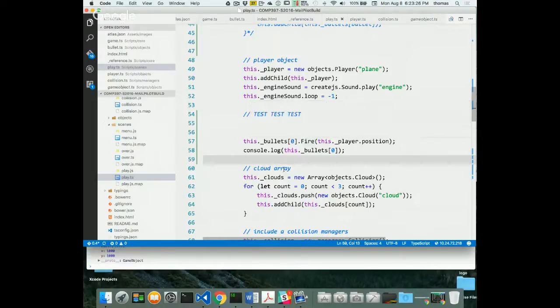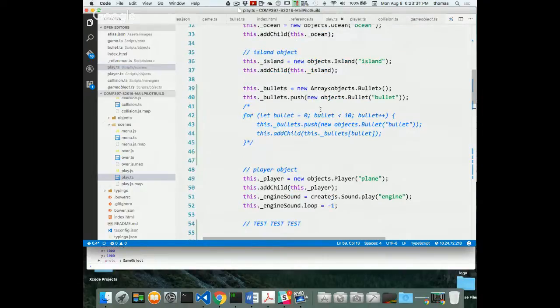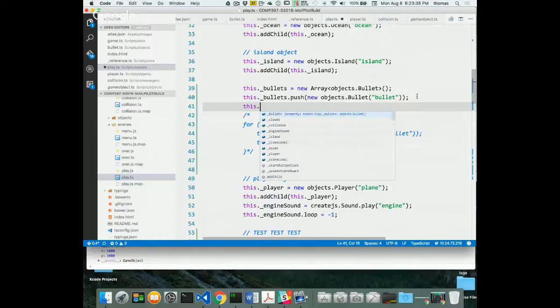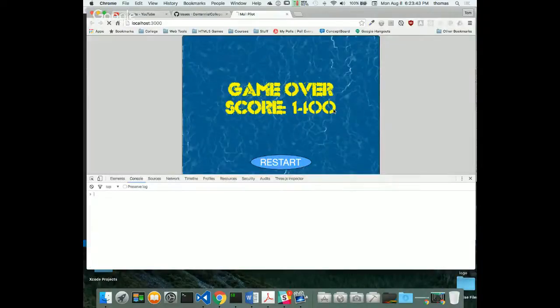And bullet 0 is the one that I've instantiated up here. When I instantiate more than one, let's add 2 bullets. Just curious. So I'm going to do this line twice. So I push another bullet to this. So we got 2 bullets now. See what happens.